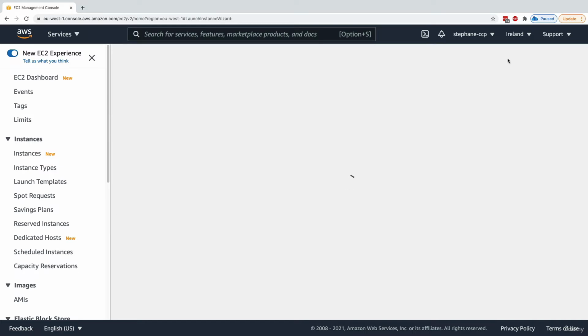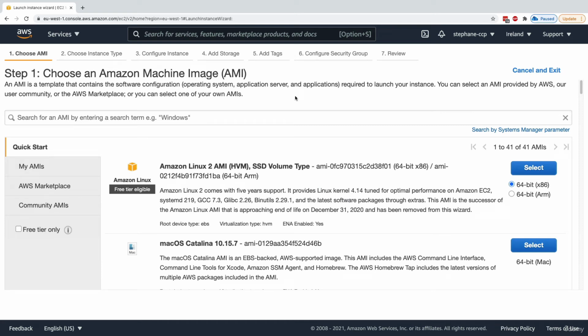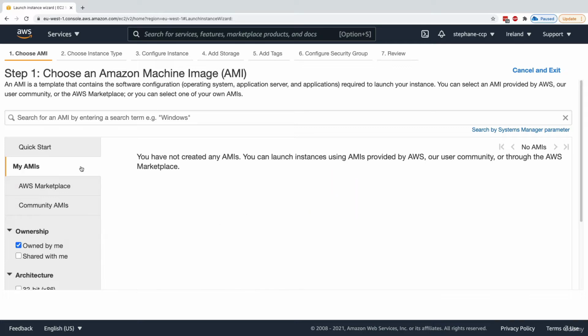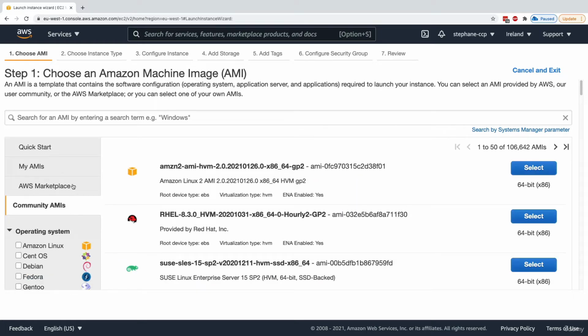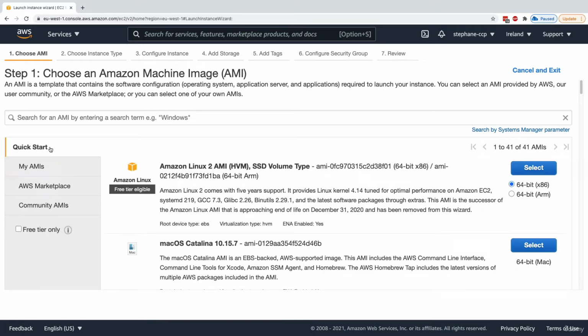So for this, we first have to choose an AMI called Amazon Machine Image. And we have a bunch of different choices right here. We have Quick Start, which is a way to use the AMIs that are provided by AWS, but also My AMIs, as we'll see, we can create our own AMIs. There's an AWS Marketplace for AMIs, and finally, Community AMIs. So for this instance, we're going to use the Quick Start to launch an AMI named Amazon Linux 2 AMI.